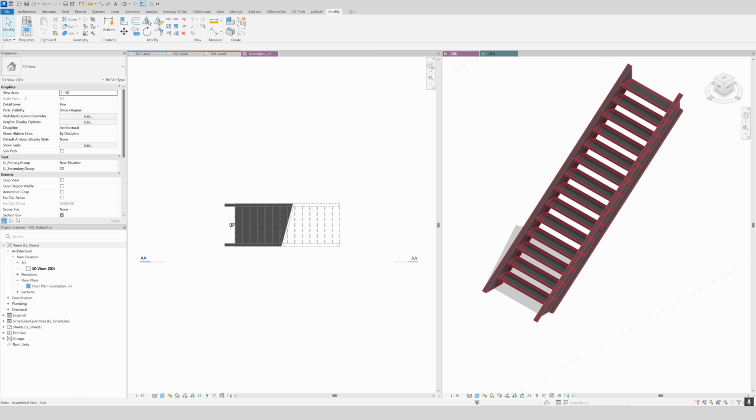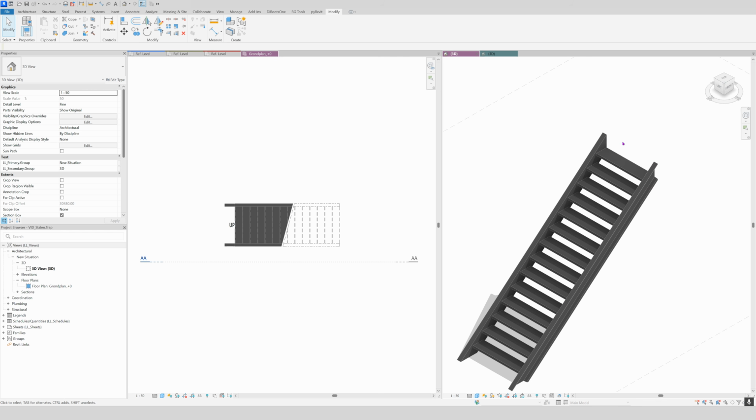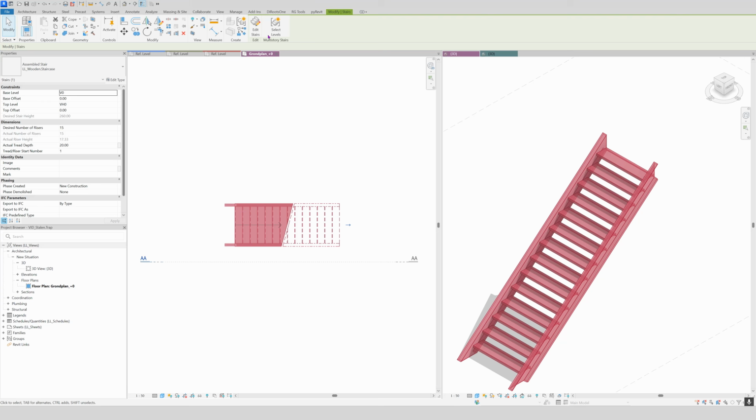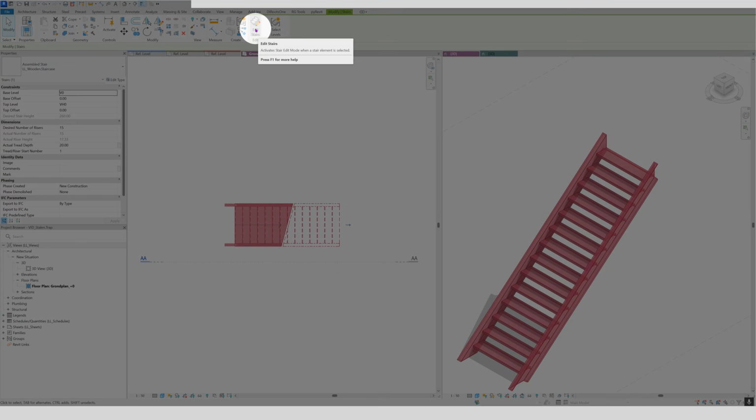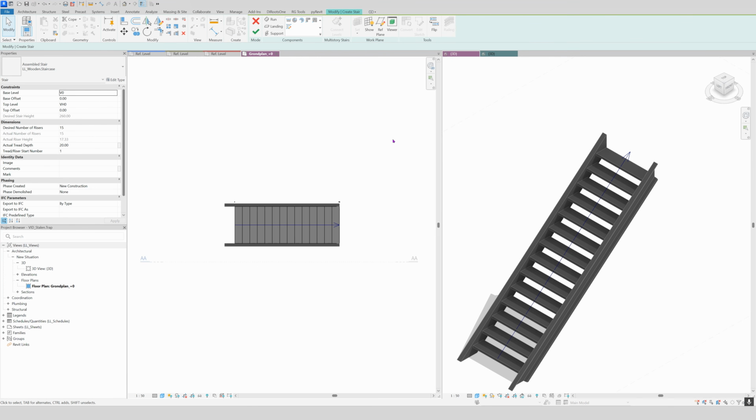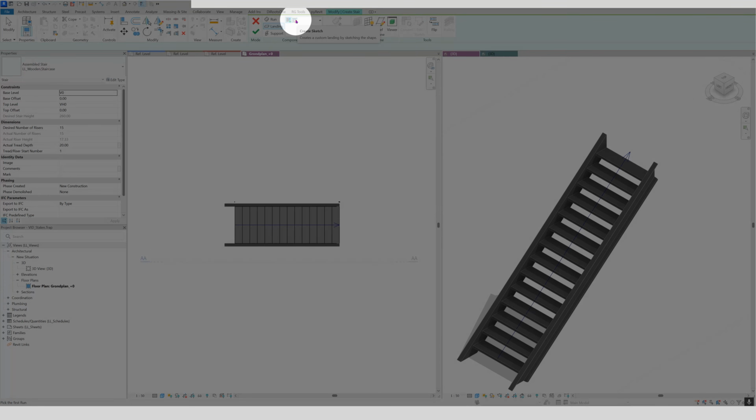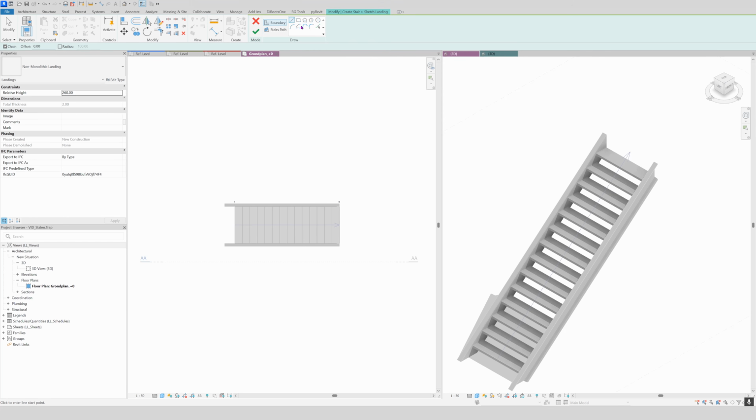The last thing that we need to do is, of course, the landing that will come here to do some adjustments. Let's model our landing. I will go to the ground floor plan, select the stair, then we go for edit stairs right here, and then we can just go for landing. Here we click on it, then we're going to use the sketch tool, just sketch it, and then we're going to just make a rectangle from here to here.